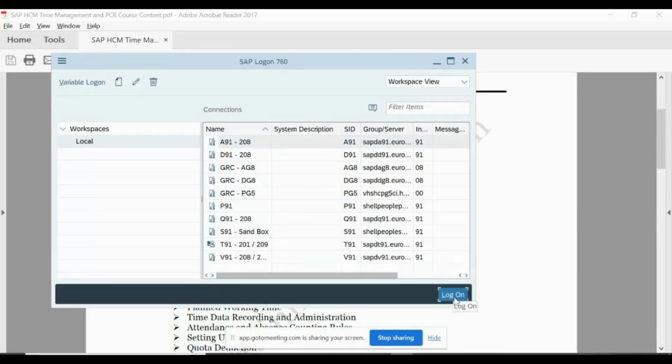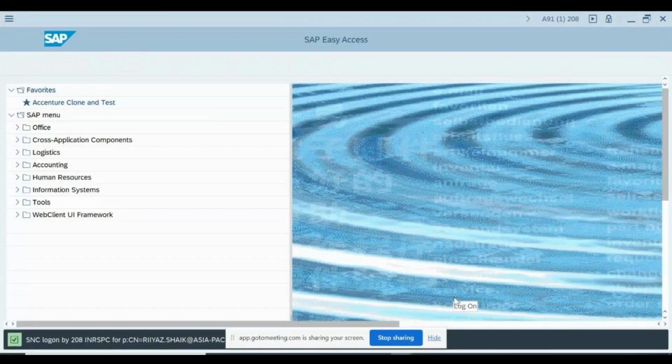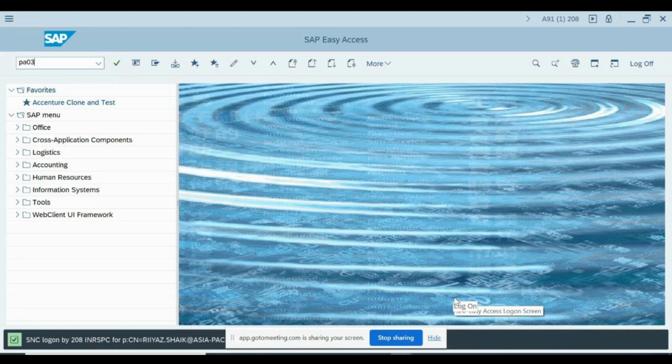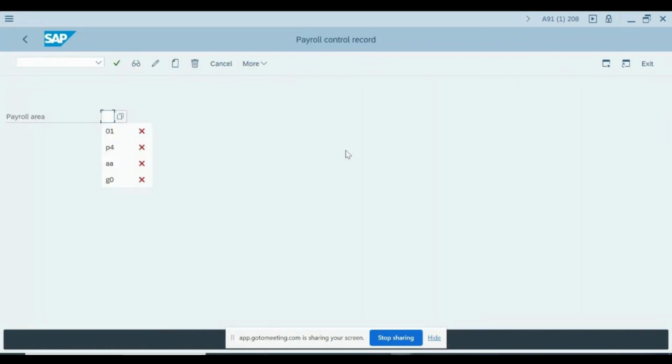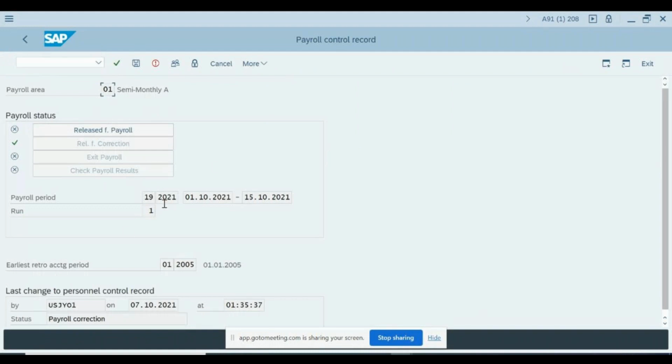Are you aware of the control record? PA03, correct. Do you know how to create or maintain a control record? Yeah, change it based on the control record, Molga, and we have to release it, right? Once we release it, it will turn green, and then we have to give the retroactive period, to which backdated date it should run.